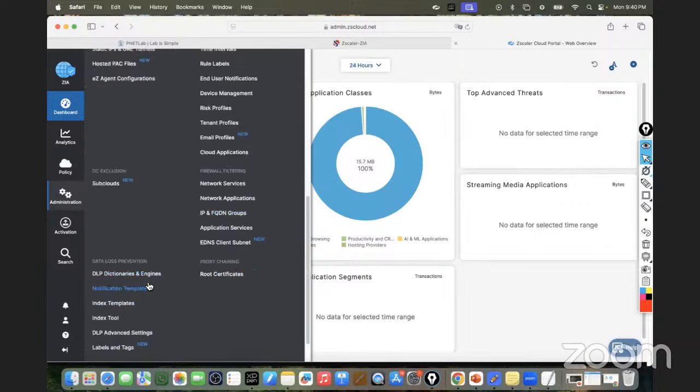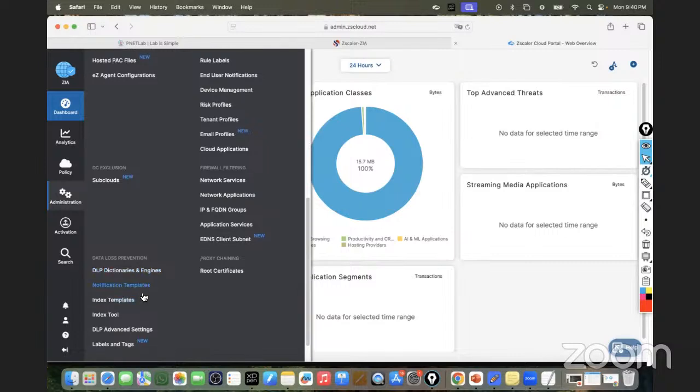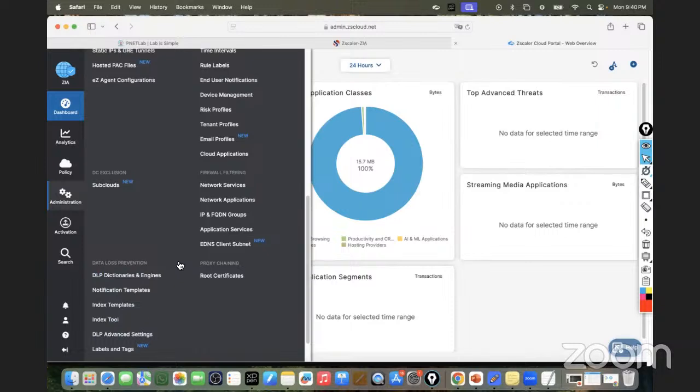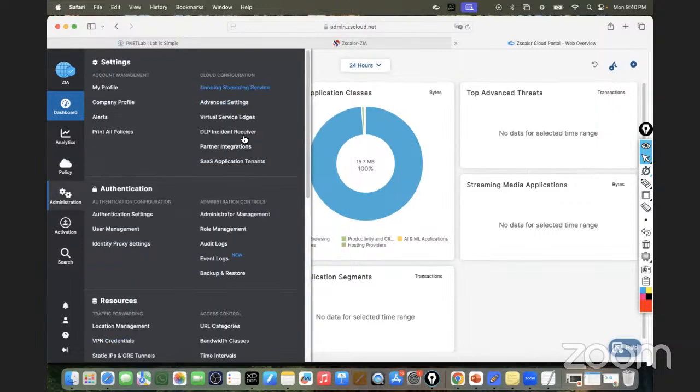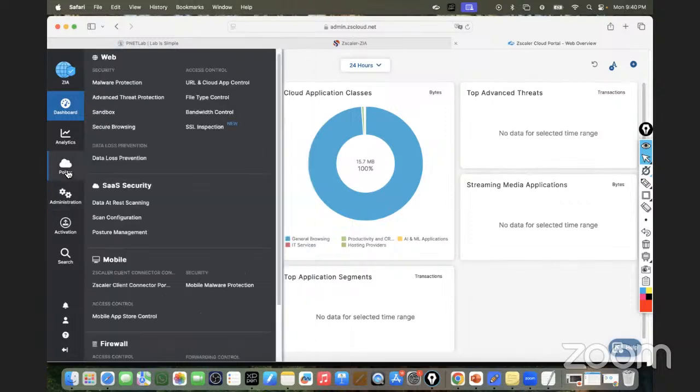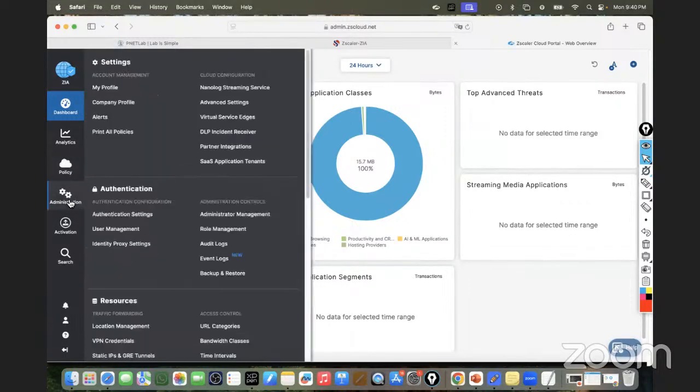So that DLP dictionary and engine, how it is going to be created, notification template, index template, index tool DLP, advanced setting, tag and labeling, analog streaming. So virtual services, we have alerts. And so these are all about the configuration. So these two things are very important for any Zscaler administration.